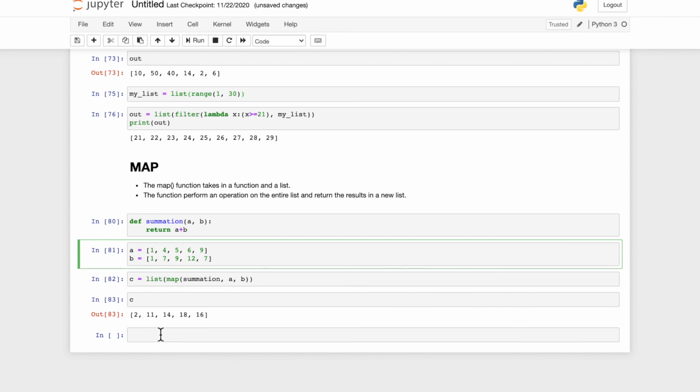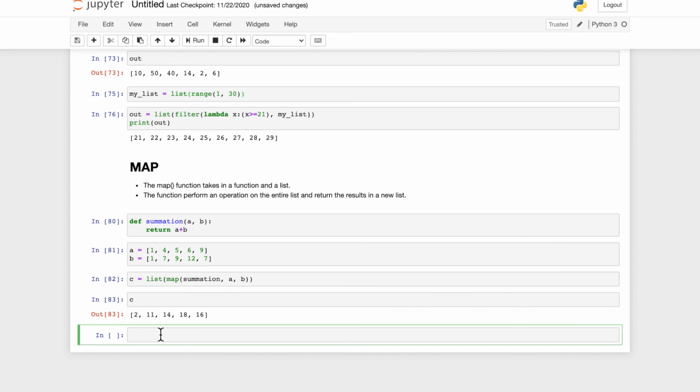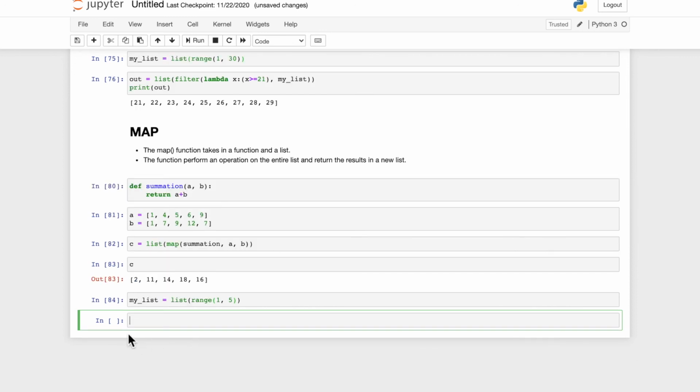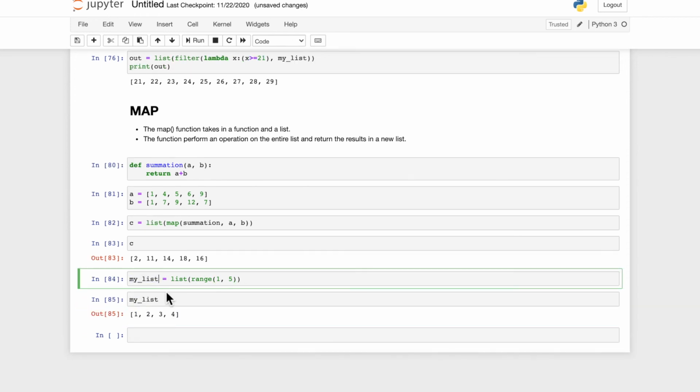So next, we are going to use lambda functions. I'm going to write my_list equals list, and put a list of range from 1 to 5. Run this and let's check what is inside my_list. Paste this, run this. So 1, 2, 3, 4 is here.